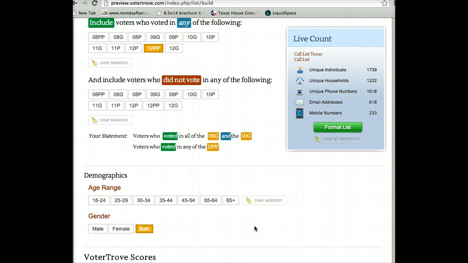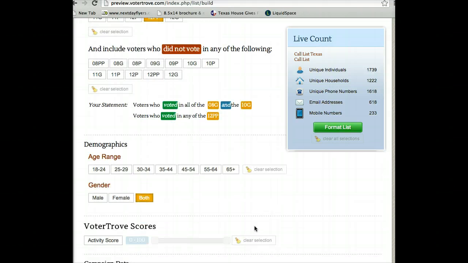So that's your vote history part of it. Everything from down here is going to depend on what we have in your file. So for demographics, typically we'll have date of birth, so we can generate this age range based on that. So if I want to do everybody that's, say, 55 and over, I can choose them here. And you see it populates there. And now, of course, with anything else, I can clear my selection and just clear that part of it out.